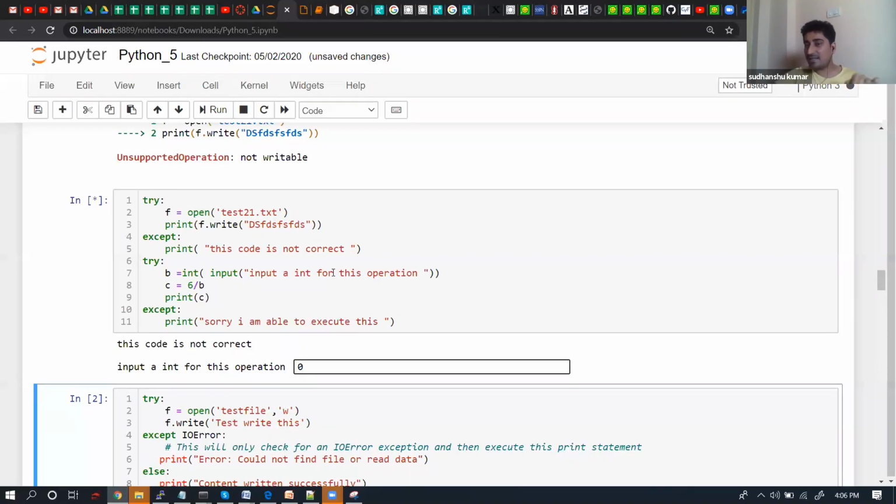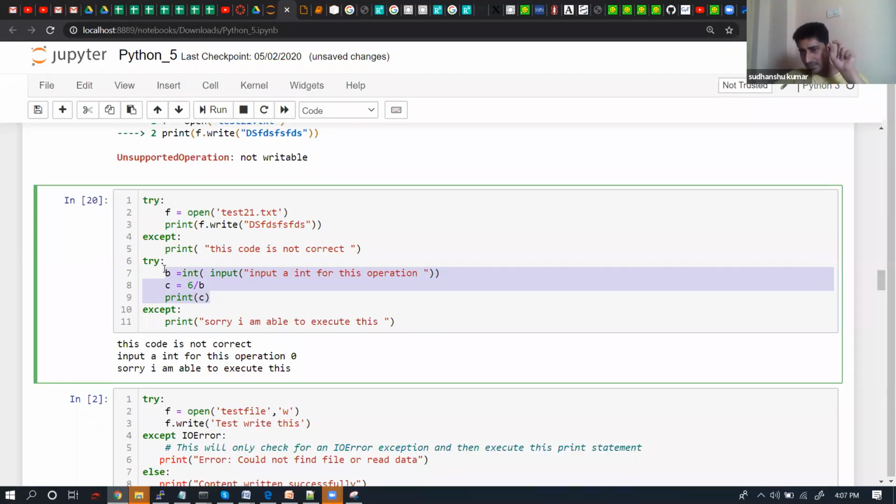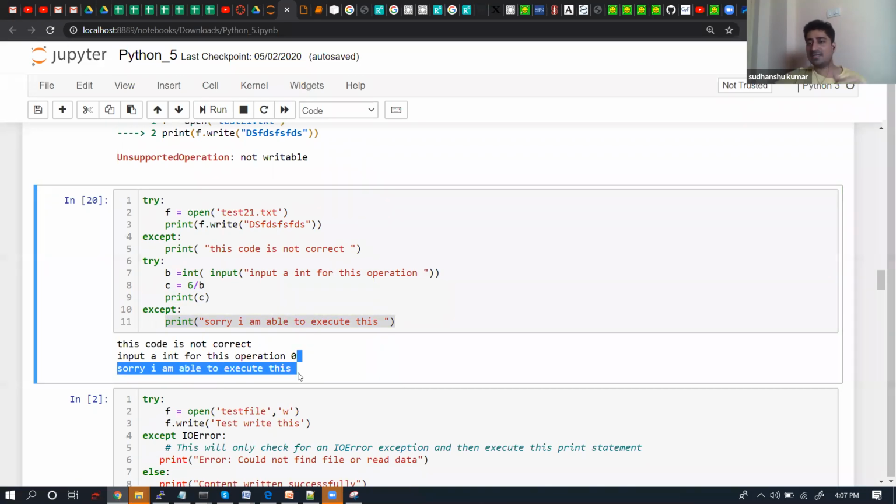and again, let's suppose I make a mistake in the second set of code. As the value of B, I'm trying to insert 0. There won't be an issue, because I have enclosed this set of code inside a try block. Whenever there is an error, it will throw it and everything inside an except block. So it will come inside the except block, and that is something you will be able to get.